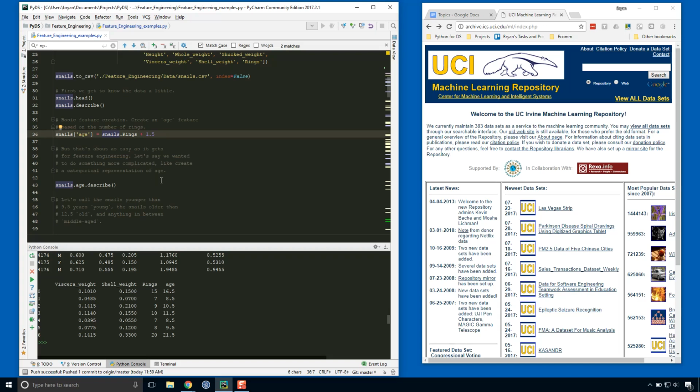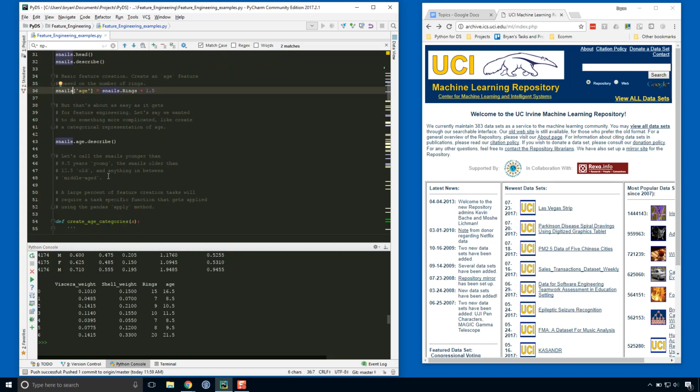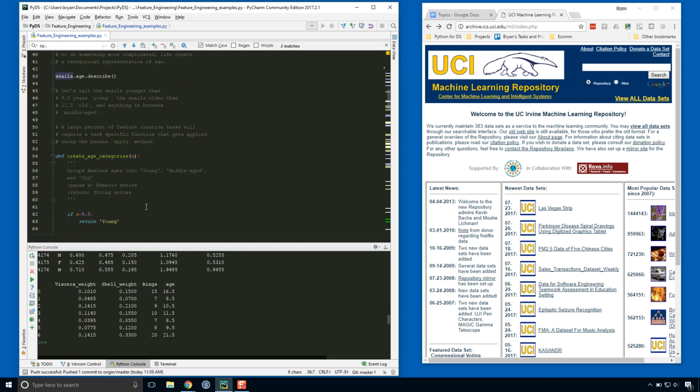Let's say we wanted to do something more complicated, like take this age grouping and split it into things like young, middle-aged, and old. Okay, and here we're going to define young as anything younger than 9.5 years, and anything older than 12.5 years is old, and then anything in between is middle age.